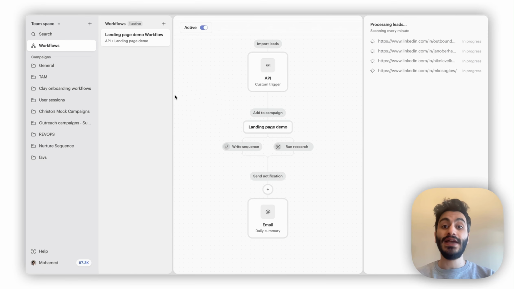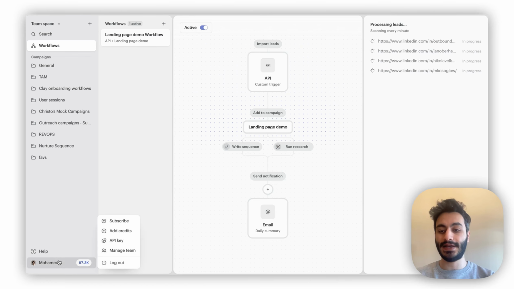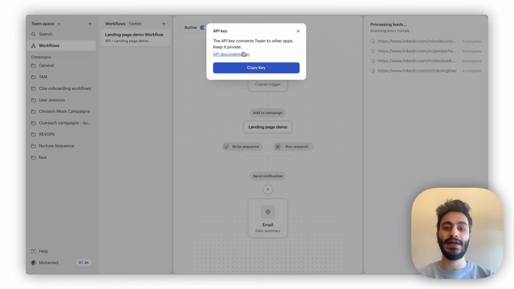And once again, if you want to read about the custom setup, go here, click on API key, and then API documentation. All right, have fun.